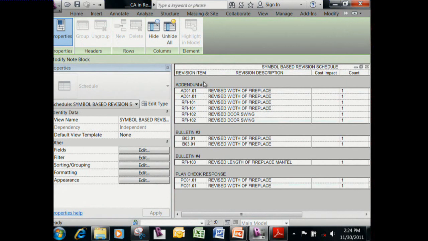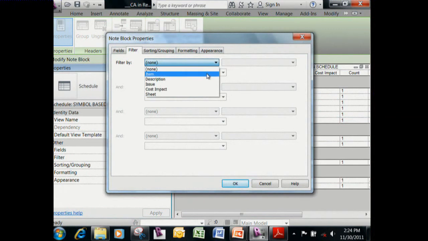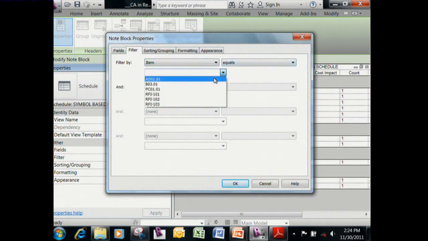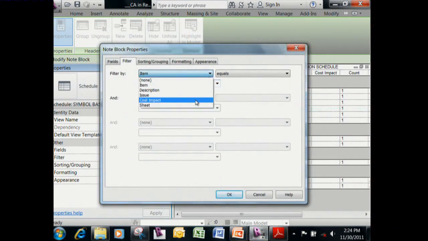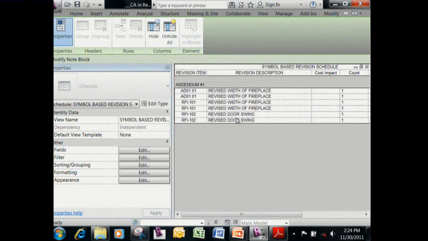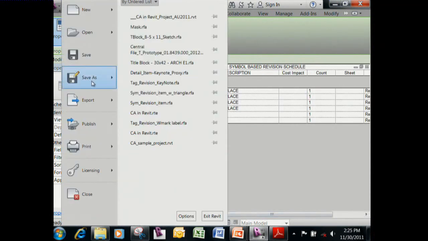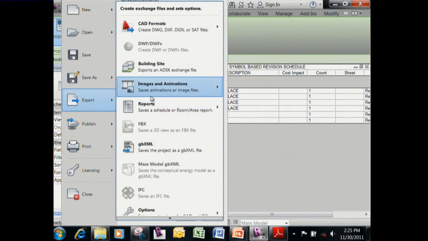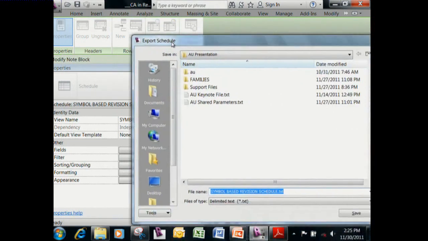And then you can export this. Let's say I filter this so that the issue equals addendum 1. That limits it to just this issue. And then you can export that schedule, and that will export to a text file.